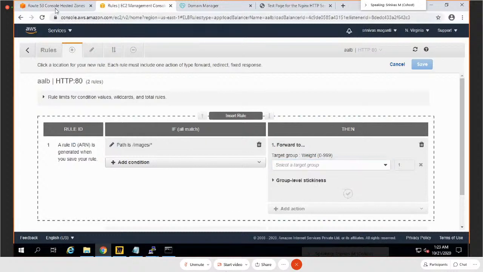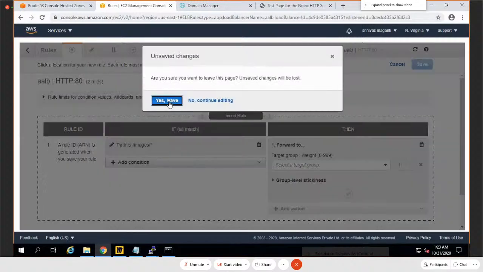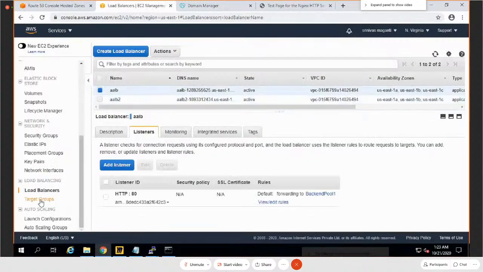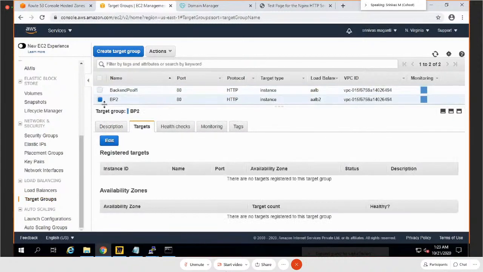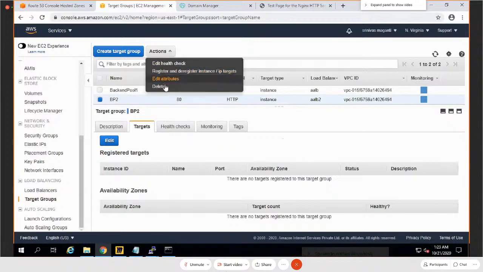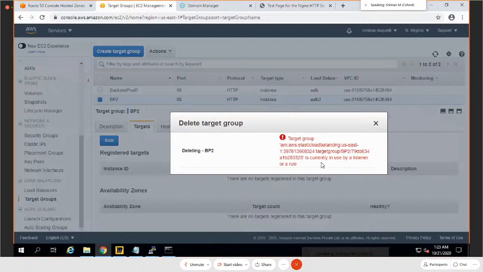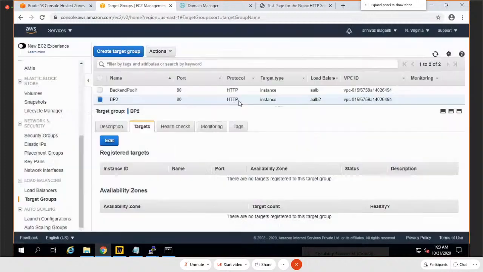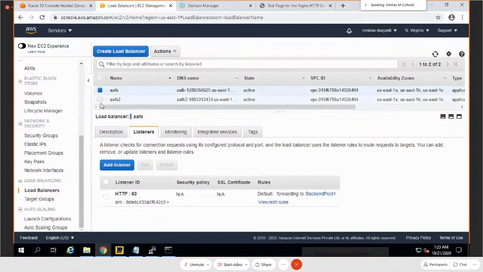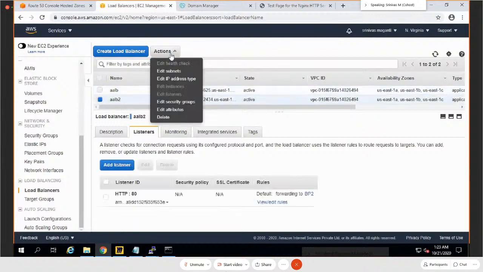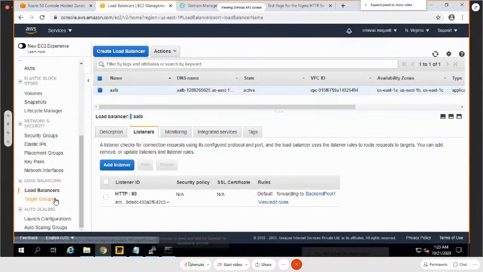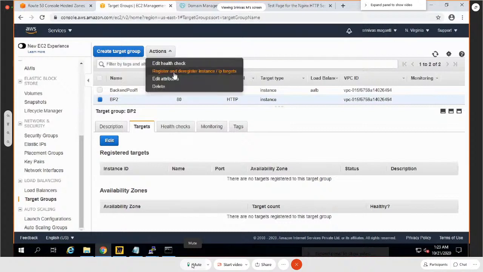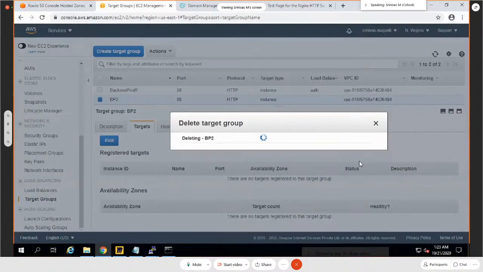Okay, so what I will do, I will go back and create 2 more backend pools. The second backend pool, let me delete this. This is of no use now, because the second backend pool belongs to the second load balancer. Let me delete it. Done. And the second backend pool deletion is very quick, gone.